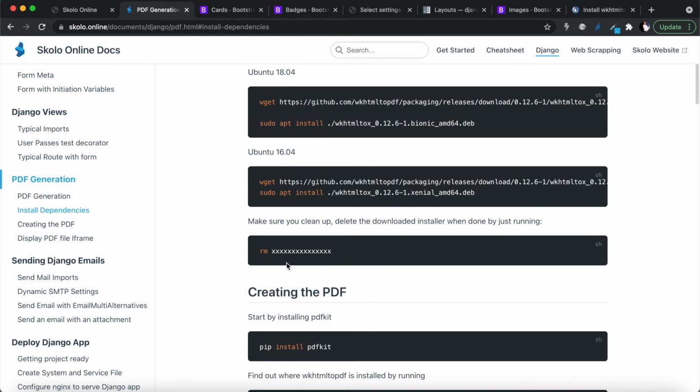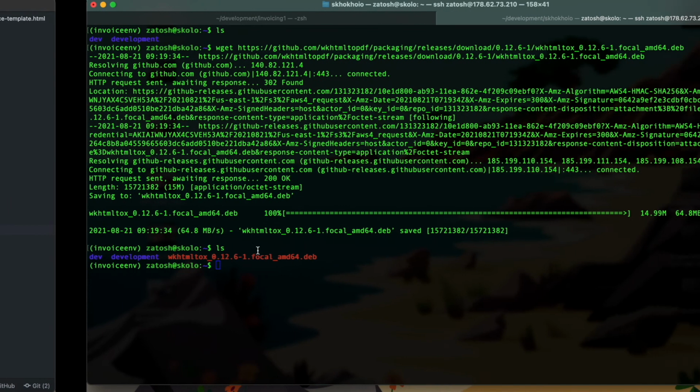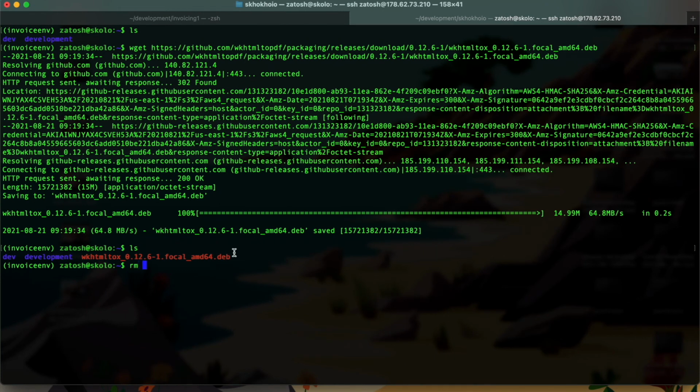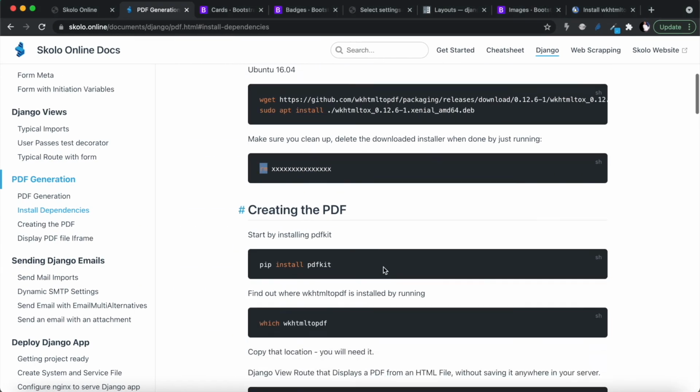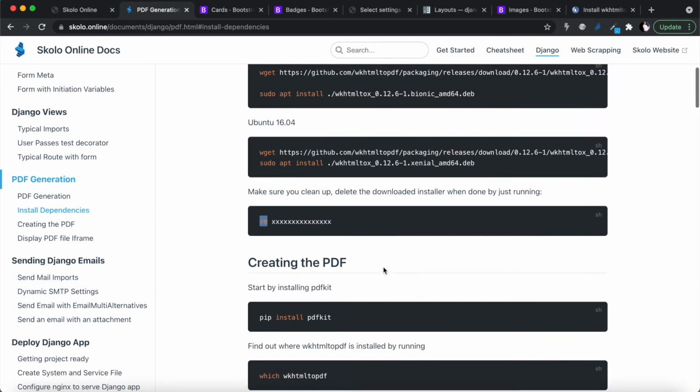Once you've done that, you want to remove. So you can just do rm and remove this installer because you don't need it anymore and you don't want to leave it hanging there. So I can remove mine quickly. And you won't see anything, but if you clear and you ls, you'll see it has been removed. It's no longer there anymore. So that's what you're doing here. Once you've done all of that, you're good to go.